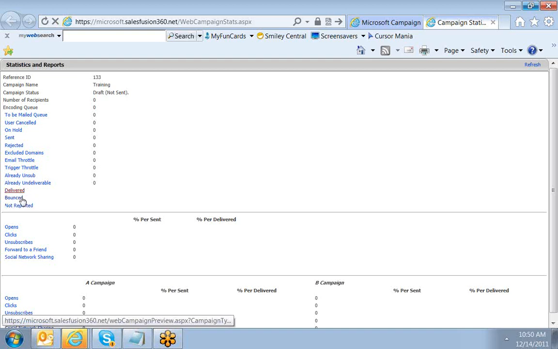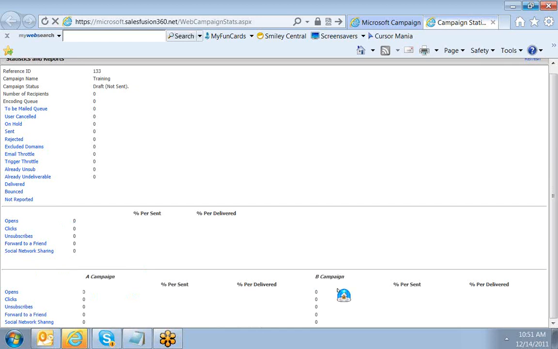So, for example, bounced. If I click on bounced, it's going to show me all of the hard bounces and why they bounced. Was it policy related? Was it bad domain? Was it a bad email address, etc.? Great information, good place to be able to look, and you can see campaign A and campaign B are separated out here.